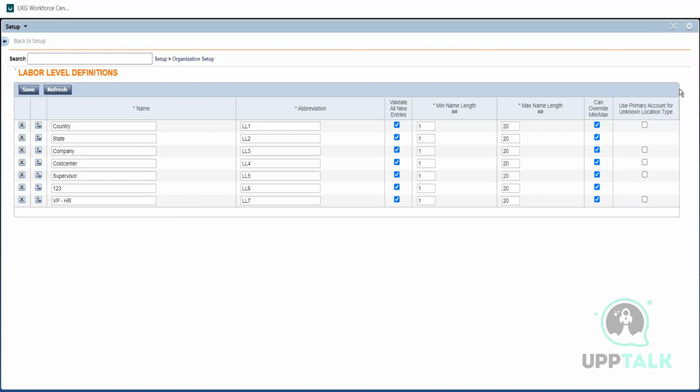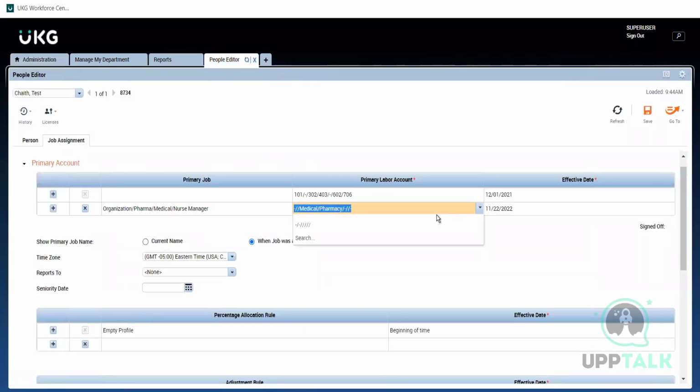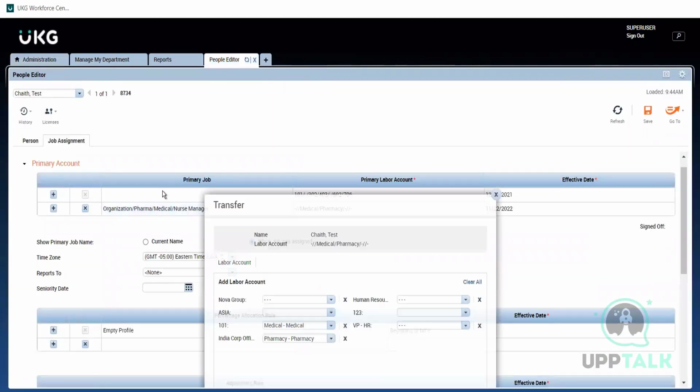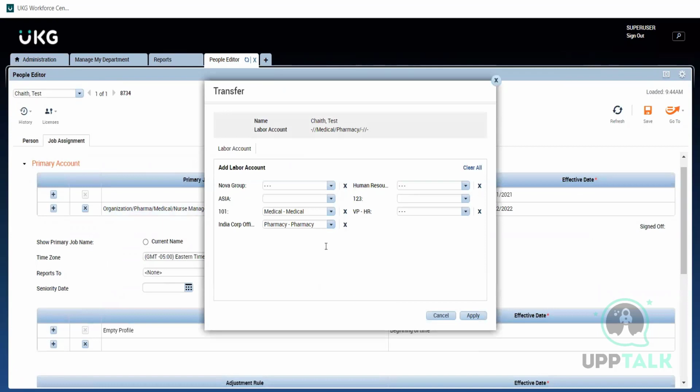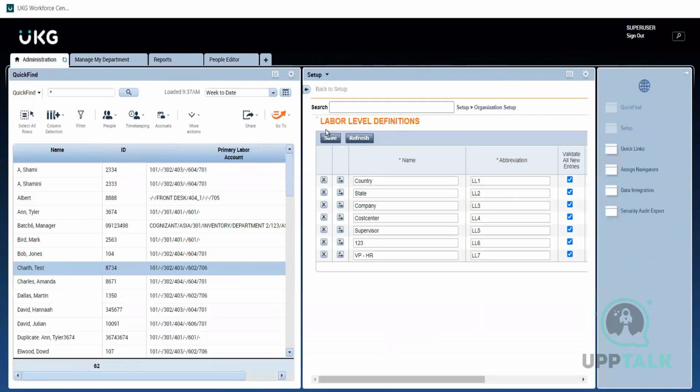This is where we create the primary labor account. Based on this, our labor account will look here when we click on something to search. Now it's like this, and when I save it, that will become different.